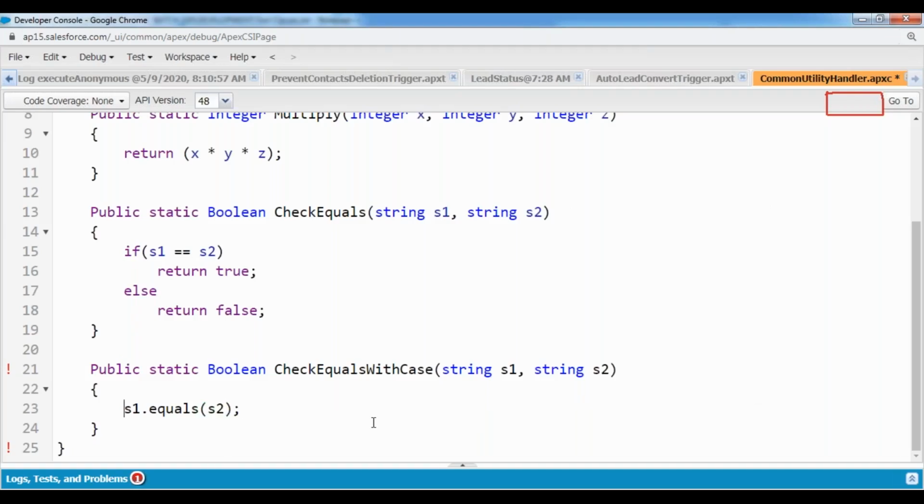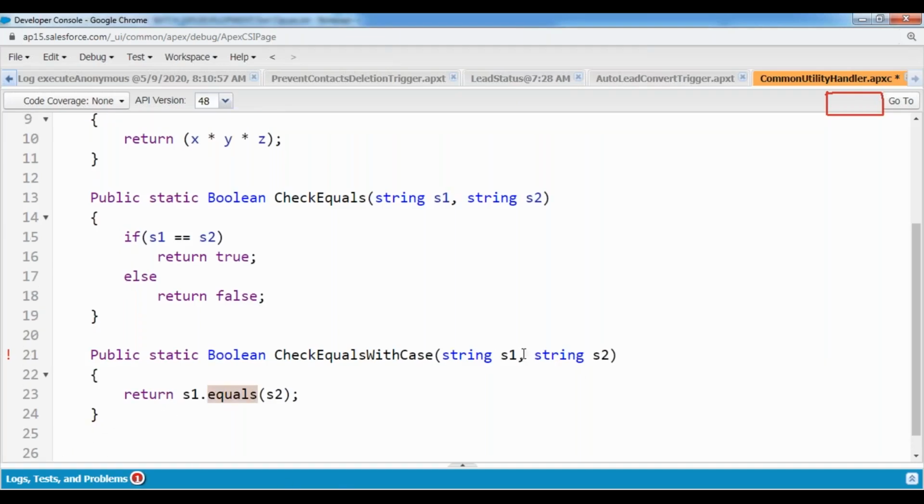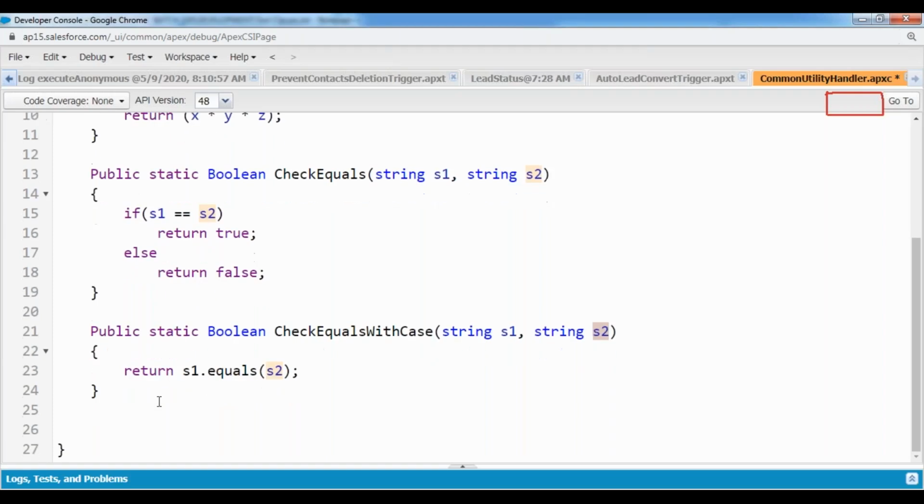I'm returning this value directly: return s1.equals(s2). In this case, s1.equals compares both the strings. If both are equal with the exact same case, then only it will return true, or else it will return false.